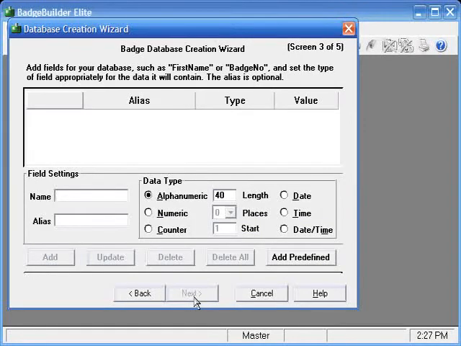Now, this part of the database creation wizard allows you to create fields. Now, why do we need fields? We need fields because we want to be able to capture data for each individual that we want to create a card for. That's going to be something like first name, last name, address, phone number, position in the company, any kind of personal information that you'd like to collect and keep, or that you'd like to display on the card when you create that card and print it for that individual.